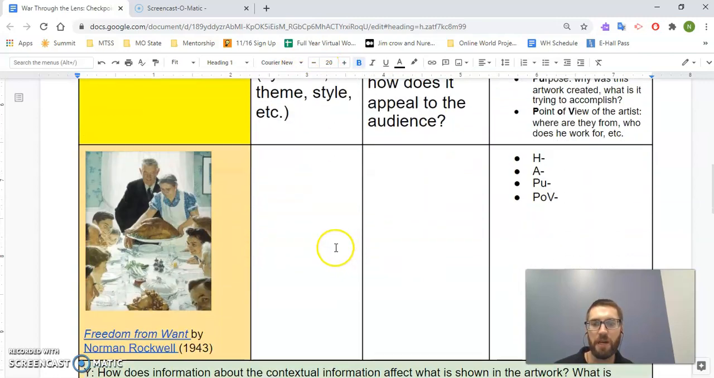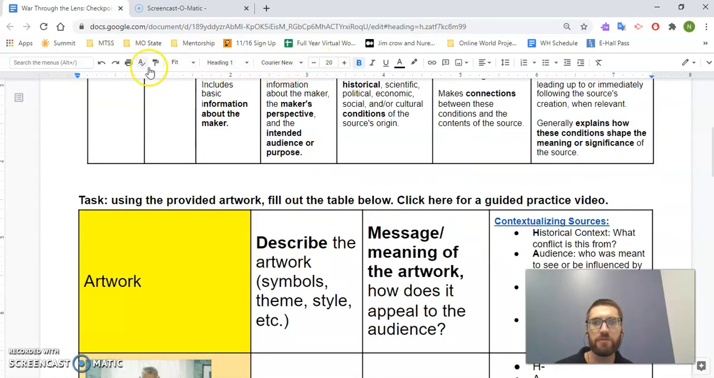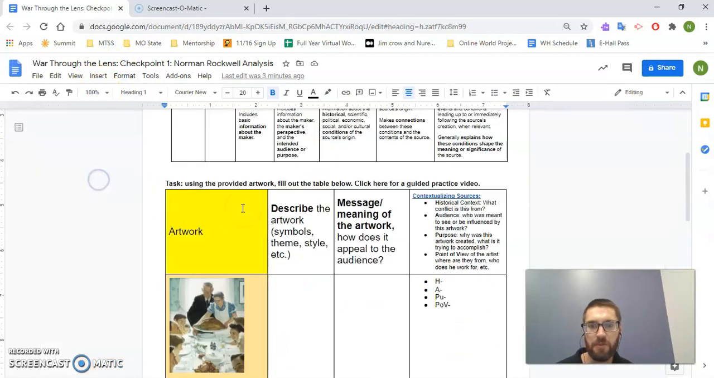So the artwork that you're going to be evaluating at this time is a very famous one. It's from Norman Rockwell, and it's called Freedom from Want. Now, let me see here. Zoom out a little bit for you so we can see this a little bit more clearly.